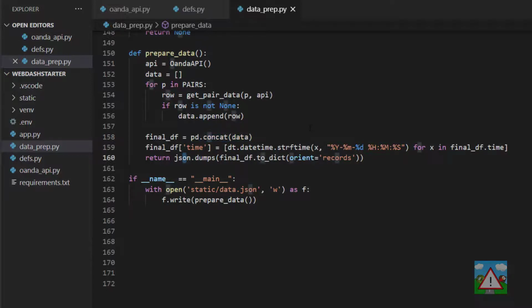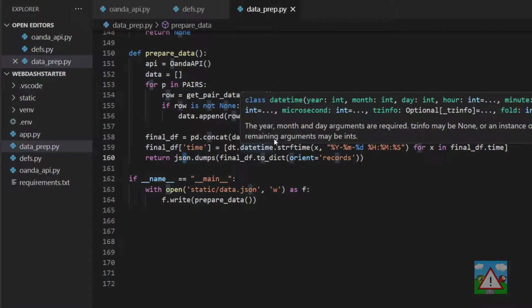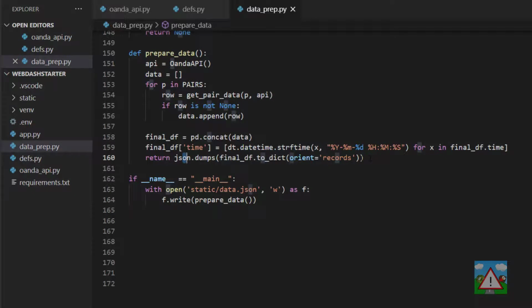Now we're going to send our information to the web app in what's known as JSON format. It's very, very similar to a dictionary. And to do that, we're going to need to convert our date object into an actual string. So here we're converting each of the time entries in our data frame into a string. And then last but not least, we convert it into a JSON object, and we return this JSON object from the prepare data function. Whenever we run this script, you'll see in the if name equals main that we open a file called data.json inside the static directory, which just has the index.html at the moment, and we write the data that we return from prepare data into there.